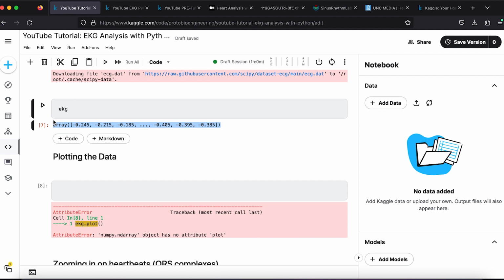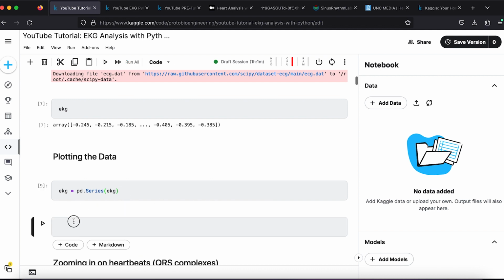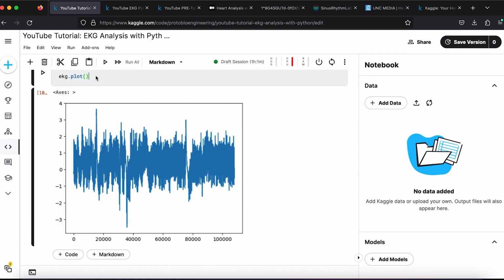So what we're going to do now is plot it. We can't plot it right away. What we're actually going to do is take this array and convert it to a pandas object so that we can plot the pandas object using matplotlib. It's actually just 2 lines of code. So we're going to do EKG equals pd.Series(EKG). And that will convert the EKG to a pandas object. See, there were no errors there, and then we can just do EKG.plot, and plot is the matplotlib function. And there is our EKG.